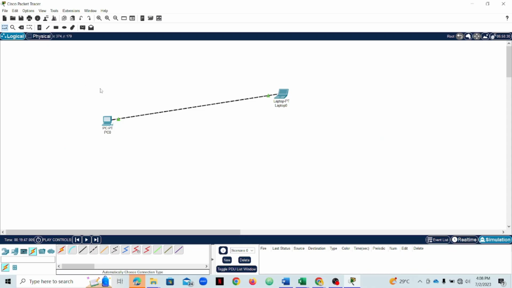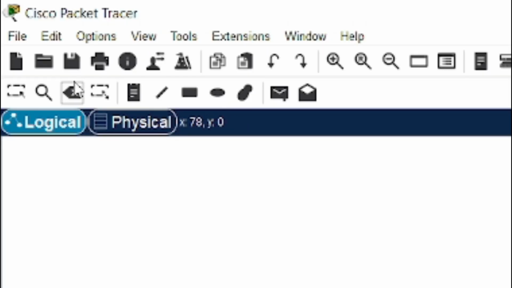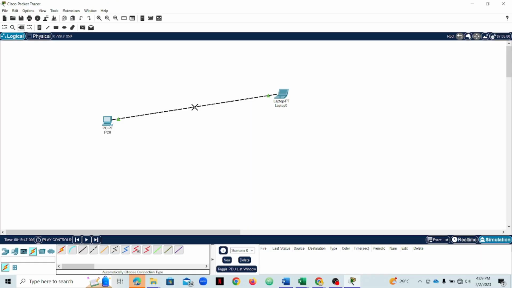All right, okay, so now let me take out this. If I want to delete something over here, I just come to this side, come to the top where you see this wrong symbol, click on it once, come back to the environment, and click on what you want to delete. In this case, I want to delete the line, the connection. So I'm just going to click on it once, and you can see it's gone.